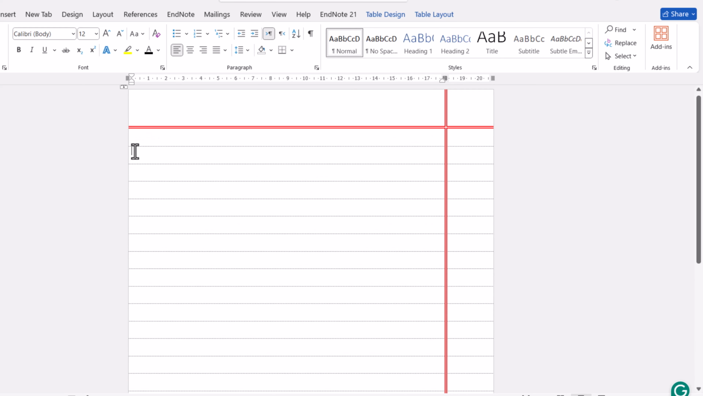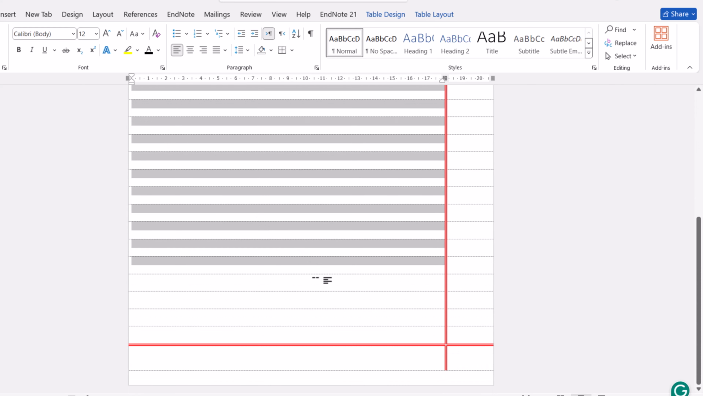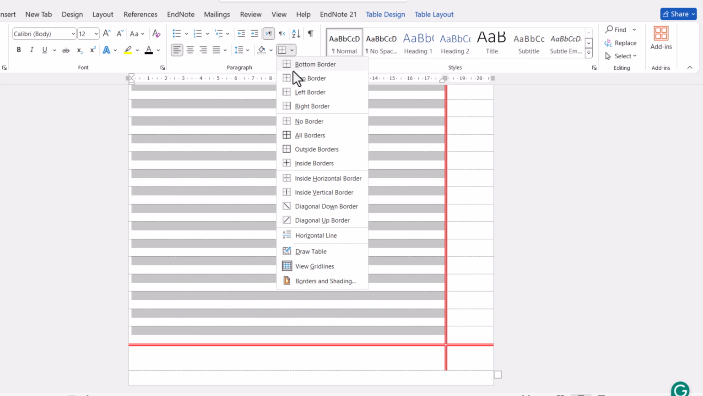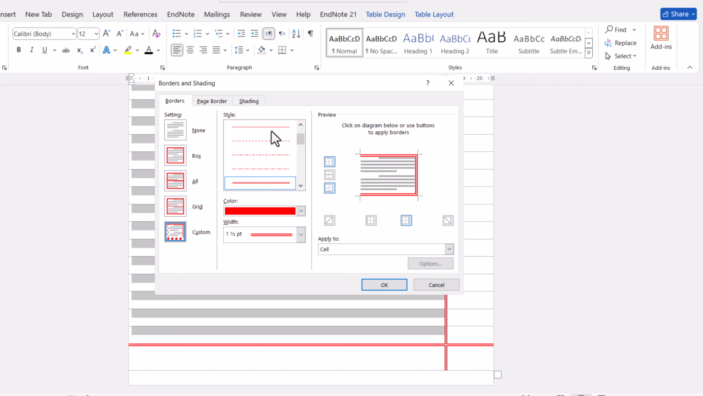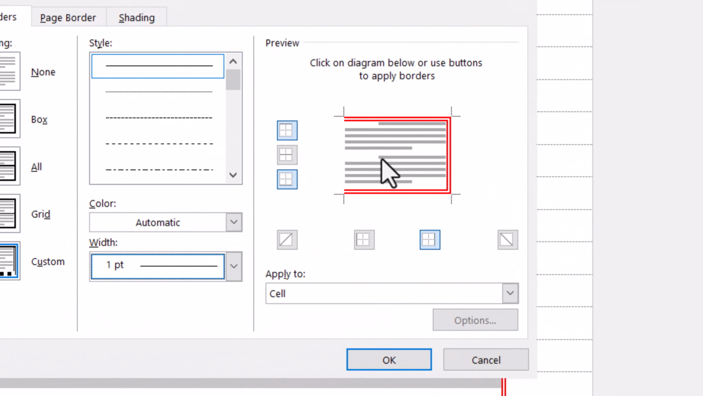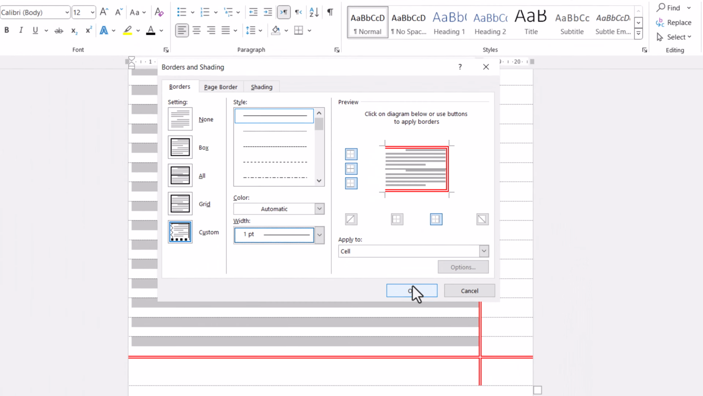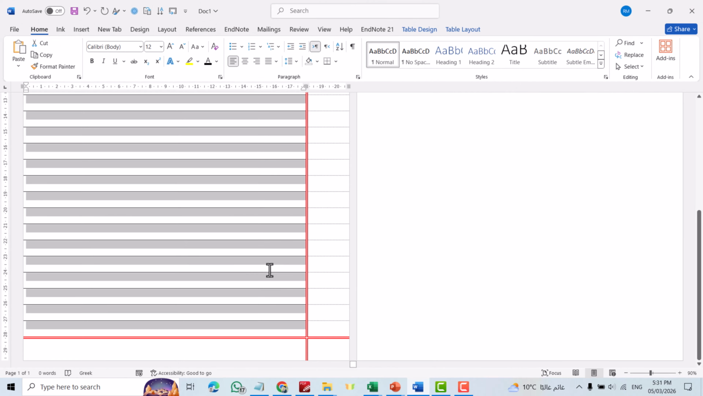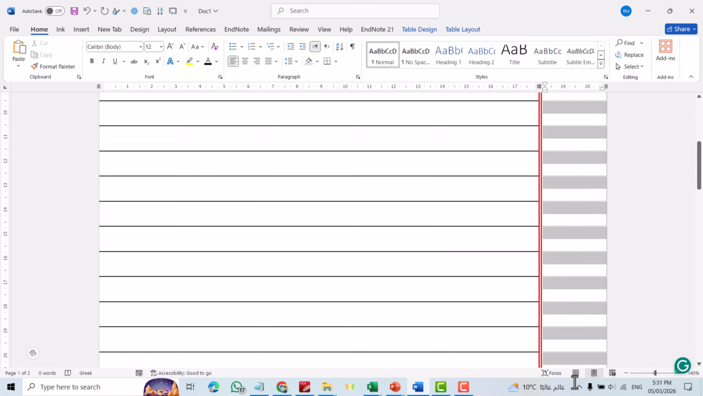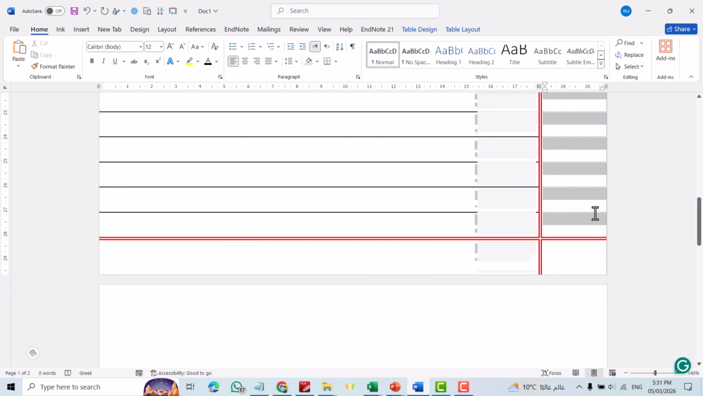Okay, now just select these cells, and from border and shading, select this one, black, 1. Let's check. Good. For this one, select this sides also.